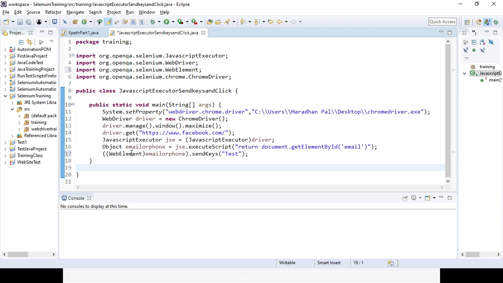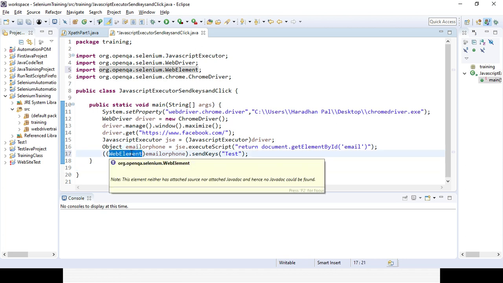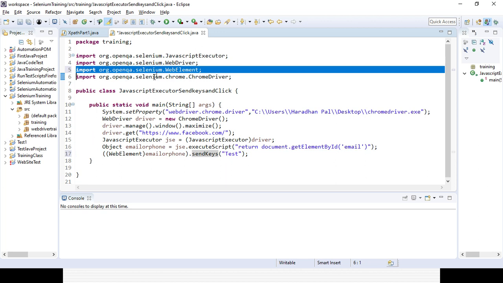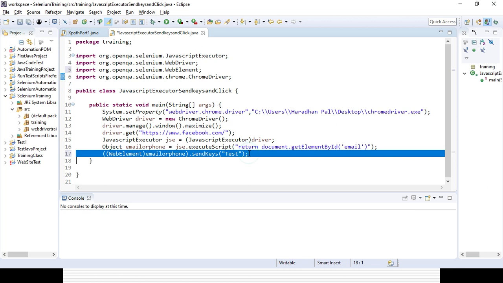So with the help of the WebElement class available in Selenium WebDriver, you need to typecast WebElement with the object reference. Then you enter dot sendKeys and enter some value. It is not imported automatically, so you need to import the WebElement class manually from org.openqa.selenium. Once it is successful, okay.